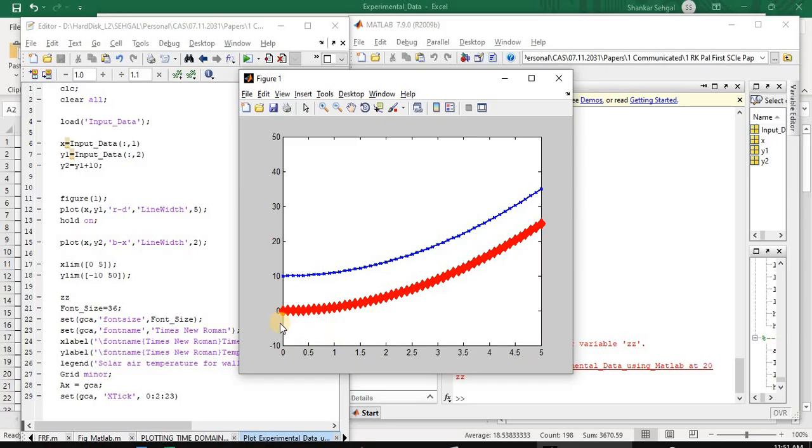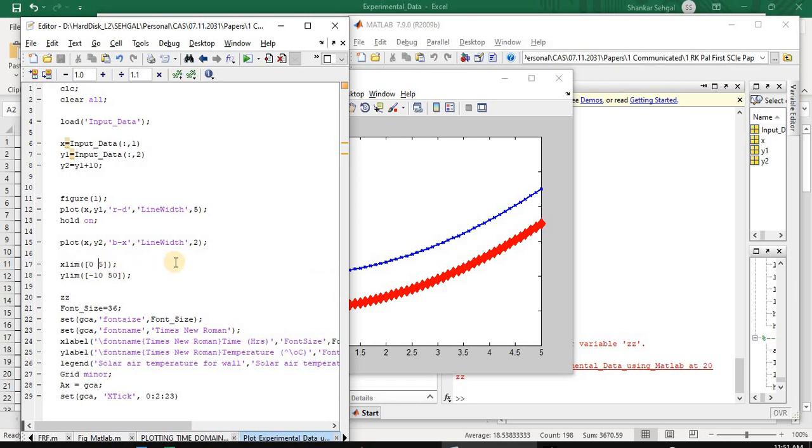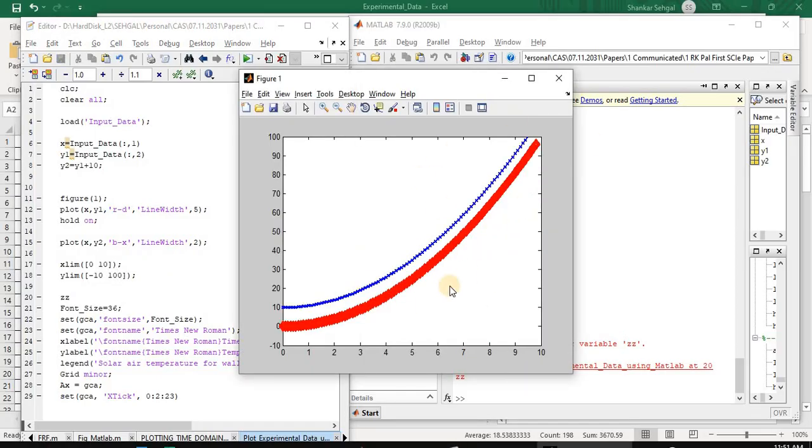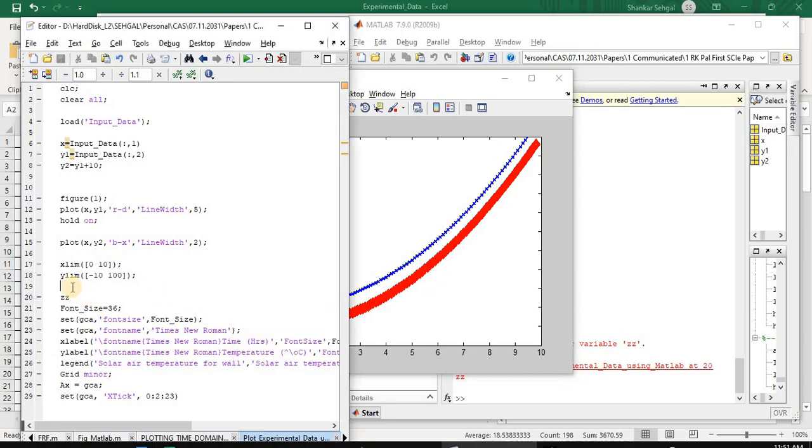So here you can see x is varying from 0 to 5 and y is varying from minus 10 to 50. So y varying between minus 10 to 50, x varying between 0 to 5, and here is how we decide this. So here instead of this I can write 10 and here I can write 100. Now press F5. So here you can see the graph has changed. Basically the limits of the graph have changed.